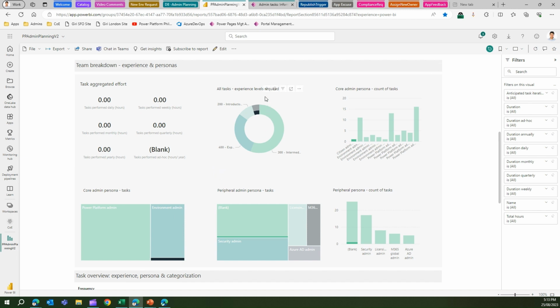Now, what are the different levels of task required? Is it intermediate? Is it expert level? Those things can be seen over here, and then it will show you all the summarized work. Now all this information is zero as of now because I haven't added any hourly work for the tasks. It is just coming from the template, but if you fill those in, you will see some information.